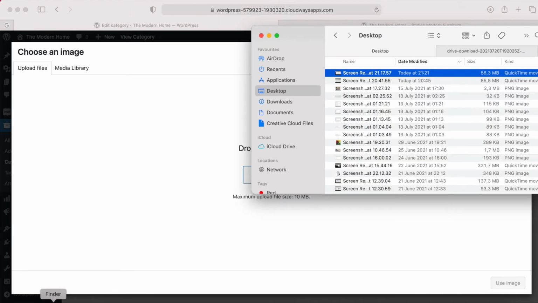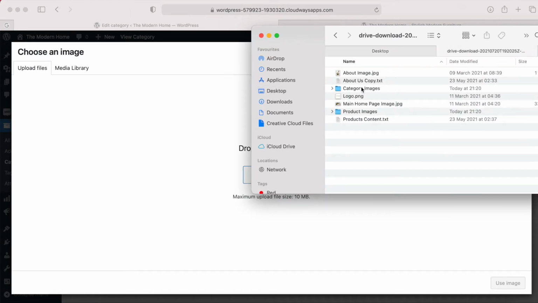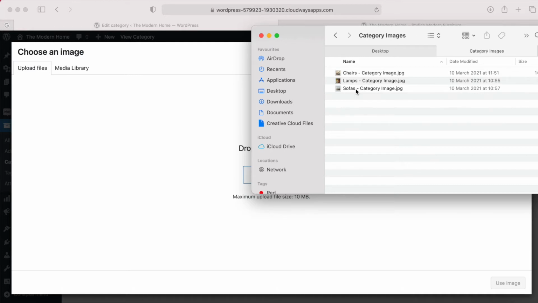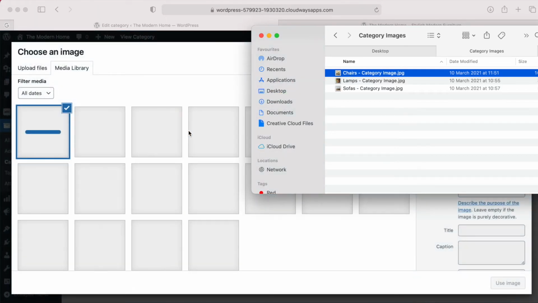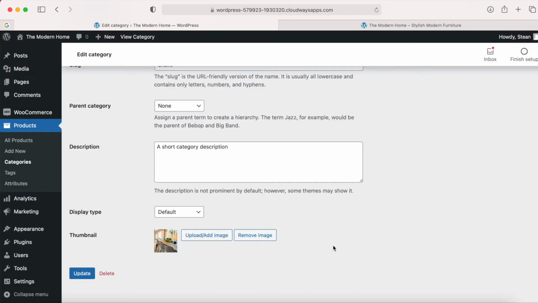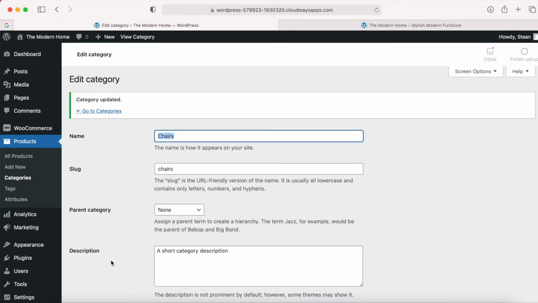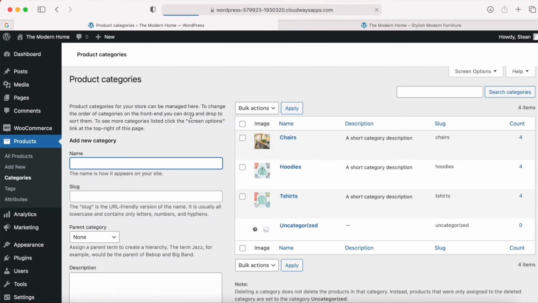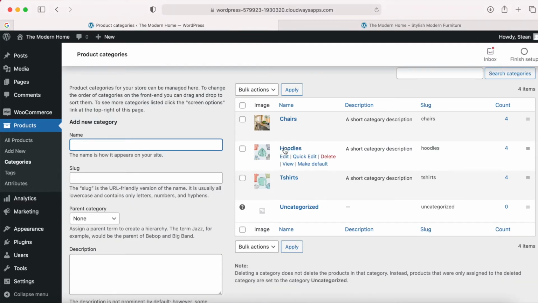So let's go back to where our images were saved. You'll see a folder that says category images, or use your own category images. I'll add chairs, the chairs image. Okay, that's added. Make sure it's ticked. Click use image. You'll see the image is now replaced, and click update. Okay, this is updated. We can go back to categories or click on categories here, either way. Do the same for the next one.